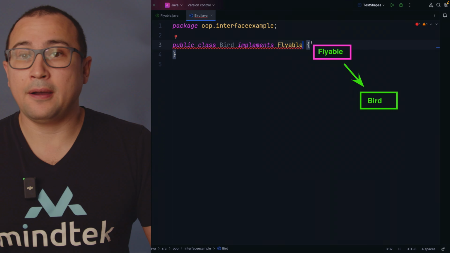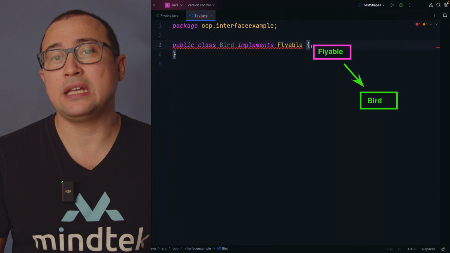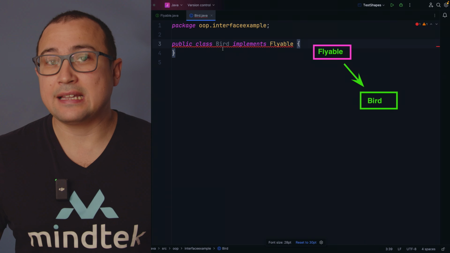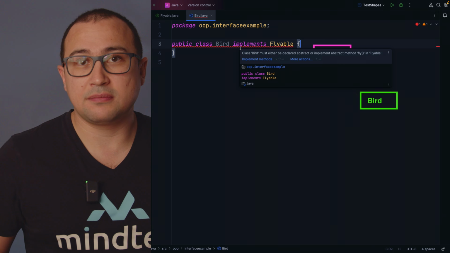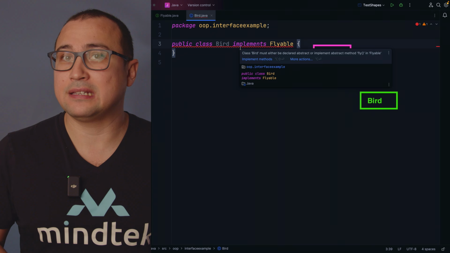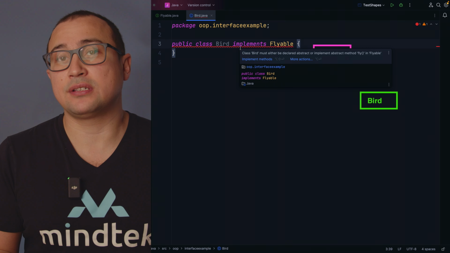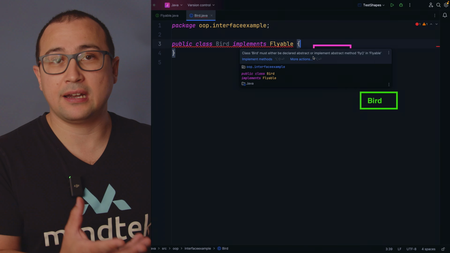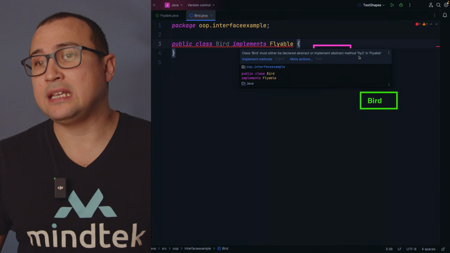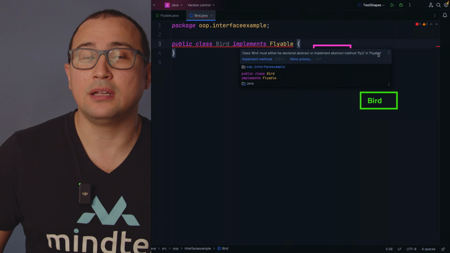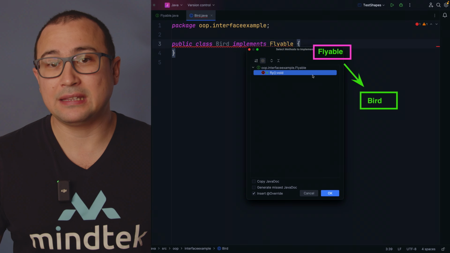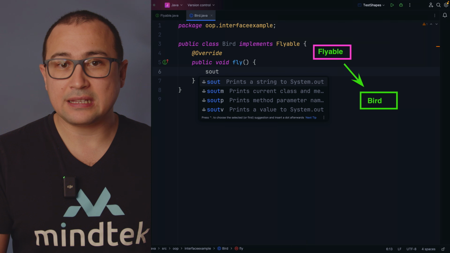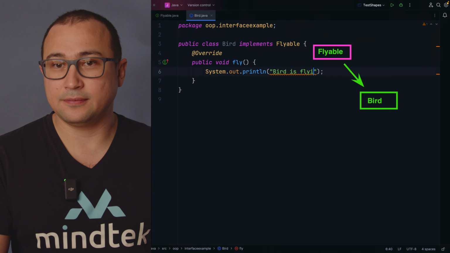Right here, it will give us a compilation error. It will say, hey, the Bird is a regular class and it cannot inherit abstract methods. But if the Bird wants to inherit the abstract methods, then the Bird should implement those methods. Class Bird must either be declared abstract, it cannot be a regular class, or it should implement the abstract methods from the Flyable interface. So we have to implement those methods, right? So here it is. We'll say System.out.println, Bird is flying.